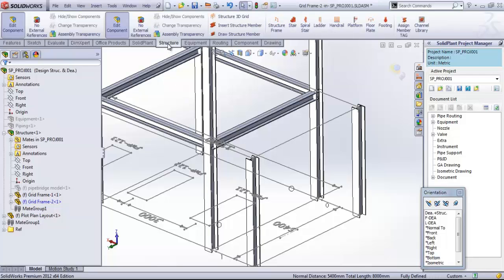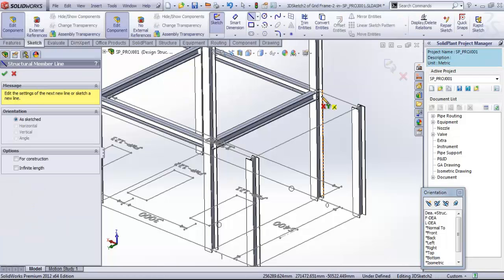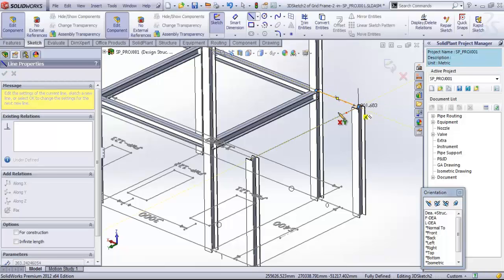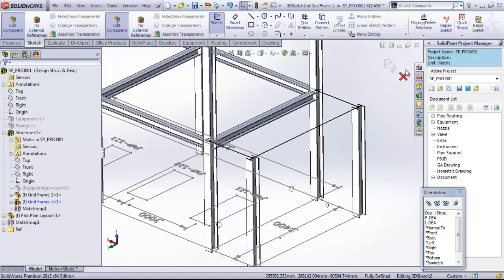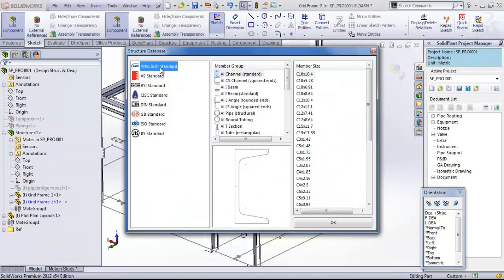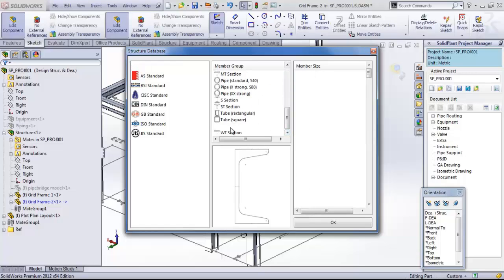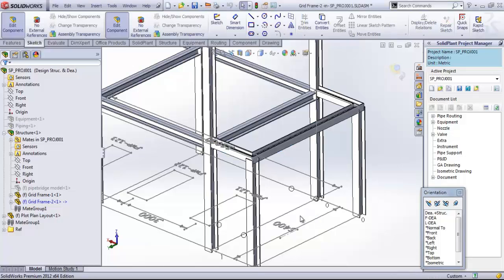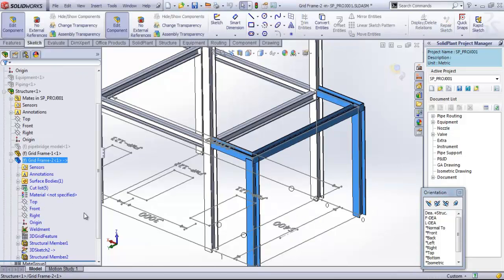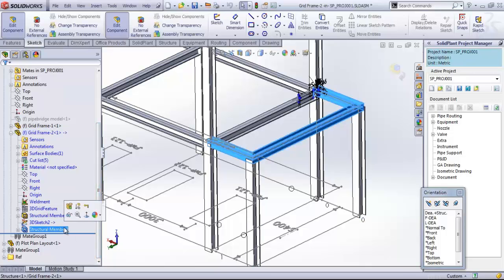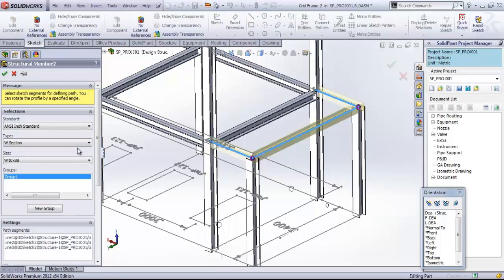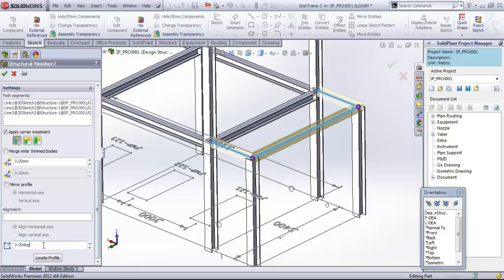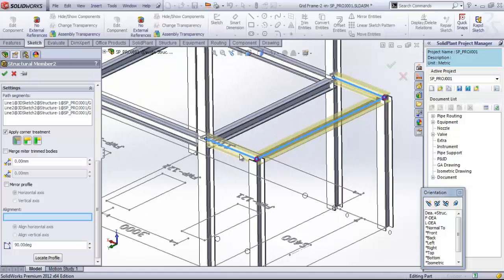Pressing again the structure ribbon, we now use the feature Draw Structure Member. We are in 3D Grid sketch mode and we draw the route of our beams. We exit from the sketch mode, and in the new window we select the standard, the type of the shape, and the size finally. In the Feature Manager we highlight the structural member and edit in order to change the direction of the members. So we scroll down and change to 90 degrees and locate the profile.